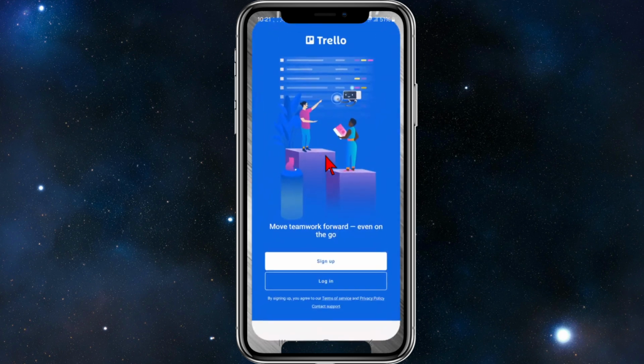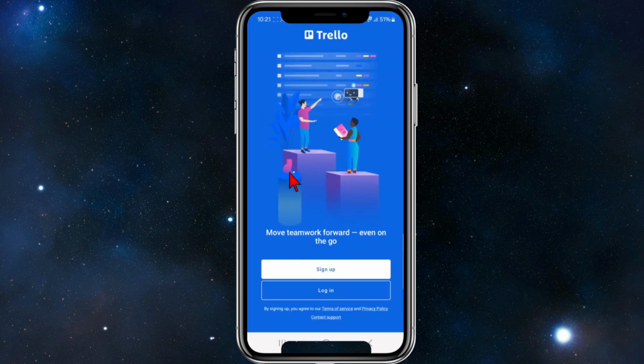Okay, so what I'm going to do is open up Trello, and you can see what my font size is currently set to. I haven't logged in or signed up. This is just to see what the font size is.